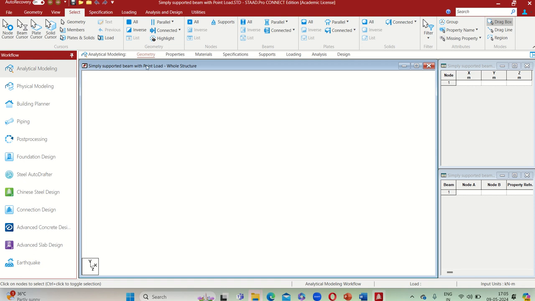So here I'm selecting the node cursor. Then here I'm creating the simply supported beam of 10 meters length, and the point load is at the center. That point load is also 10 kilonewton acting at the center of the beam. Now the first point of that simply supported beam is 0. Enter the 0 in x coordinate place.